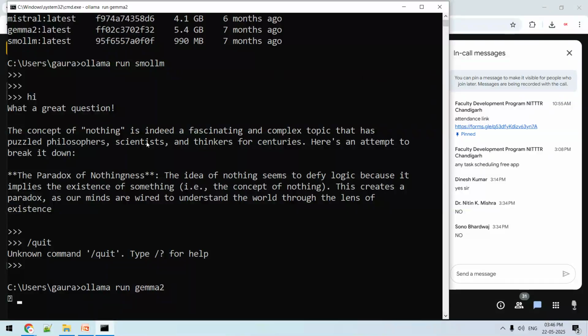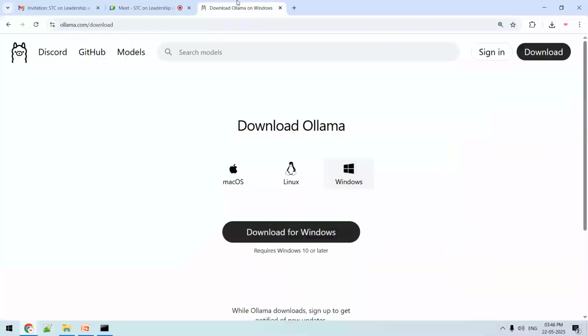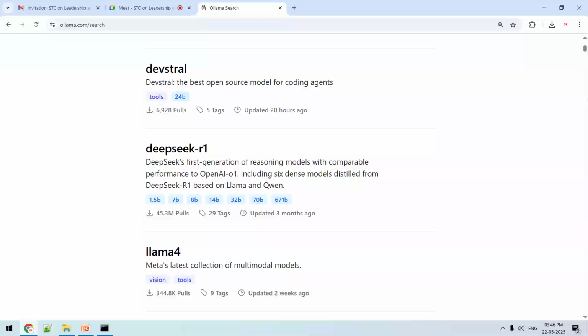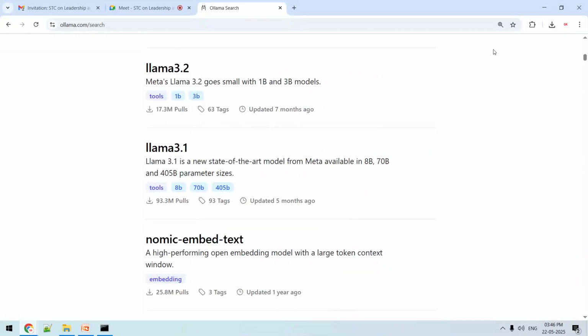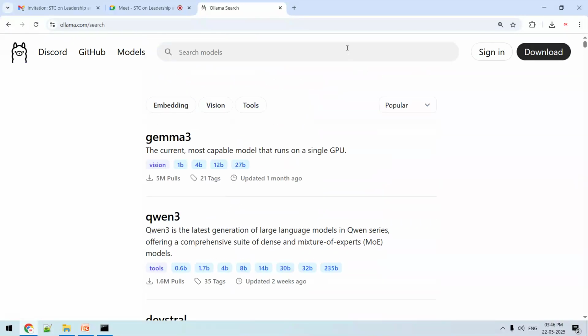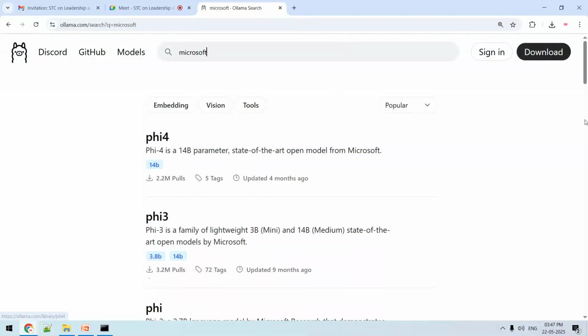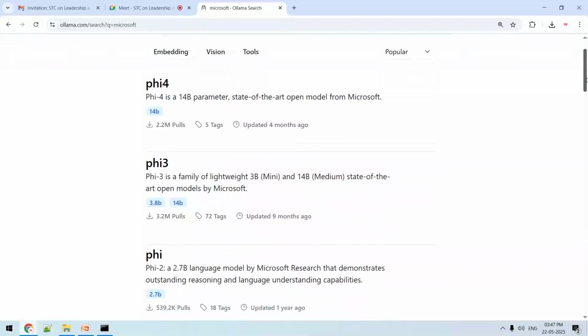Ollama run. Meanwhile it is loading, I am showing you this website. These models get updated as soon as a new model comes to the picture, and they are available here. If you want to take any other, for example from Microsoft, I want to take Phi 4.